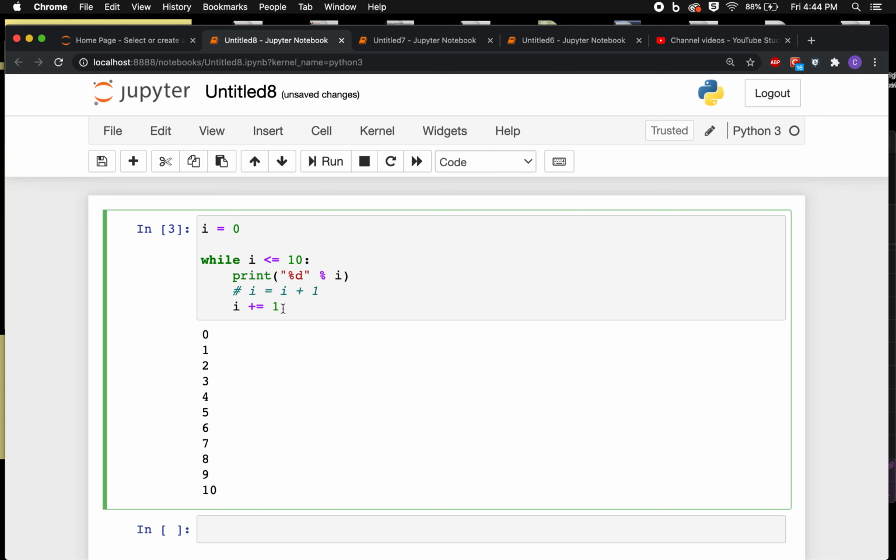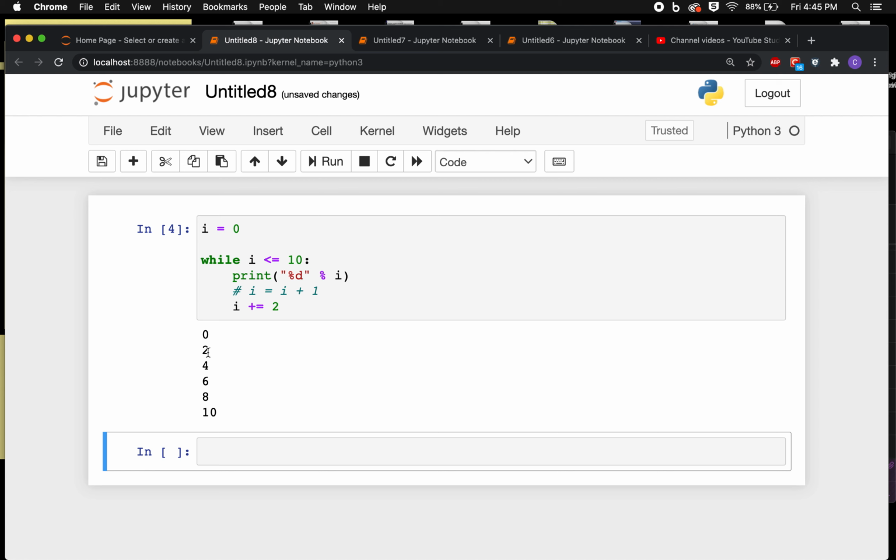I can also increment by 2. I don't have to increment by 1. And now it's going to go 0, 2, 4, 6, 8, 10 here. And you can do kind of anything. We can also do calculations.